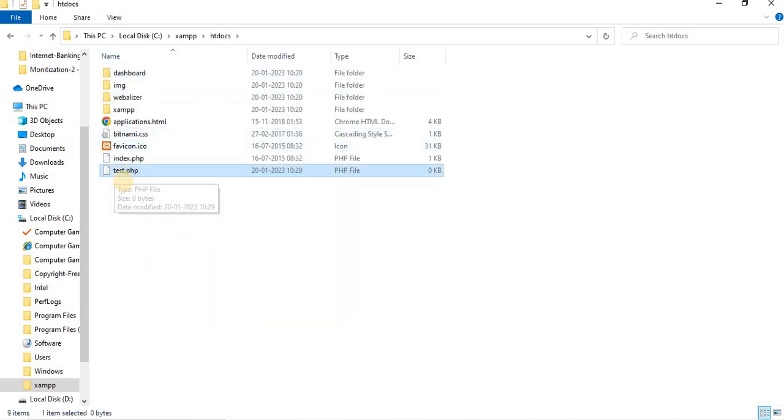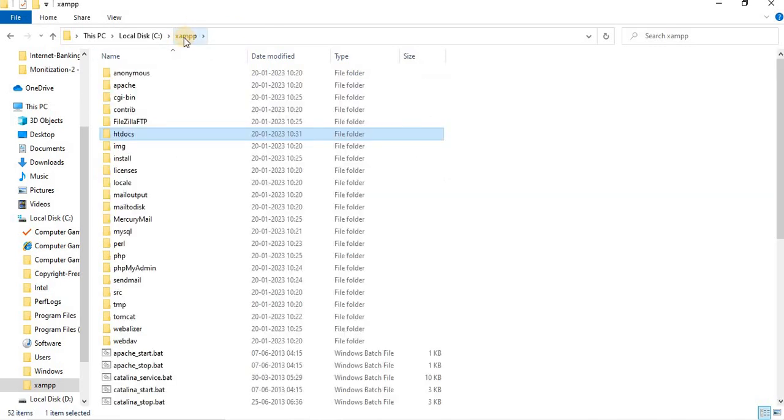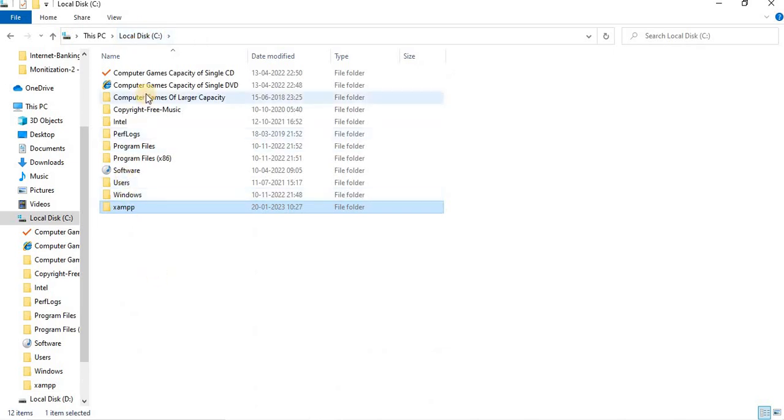So this is your PHP file. You have to place the PHP file inside this htdocs folder, and this folder is kept inside the XAMPP folder. This XAMPP folder is inside your C drive, where you just installed the localhost server. So I hope you have understood where you have to keep the file. Now how are you going to open this PHP file?